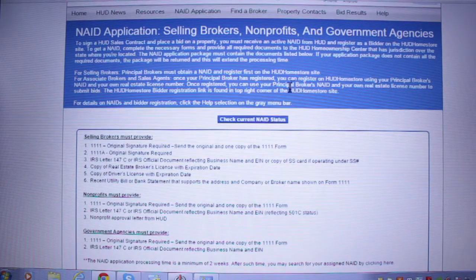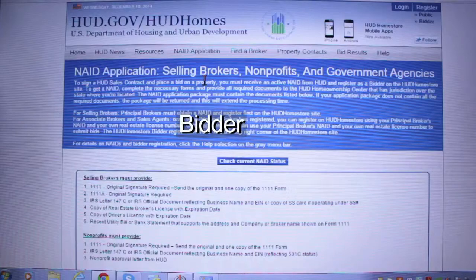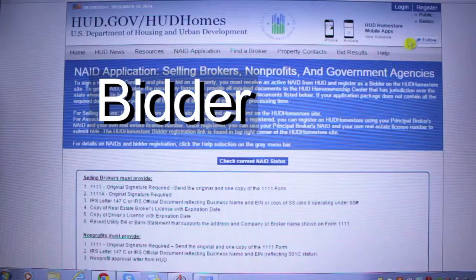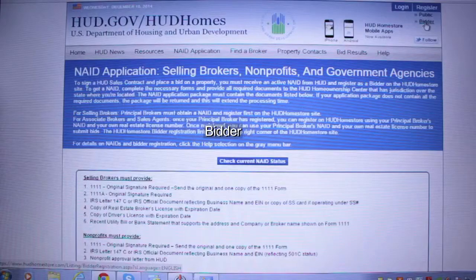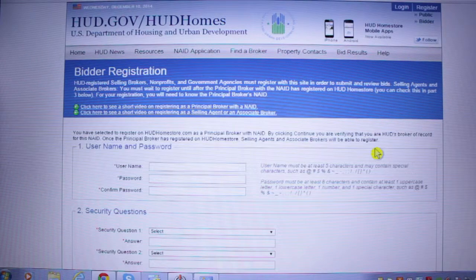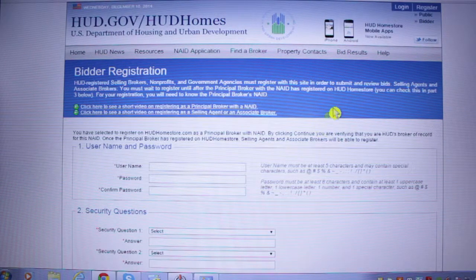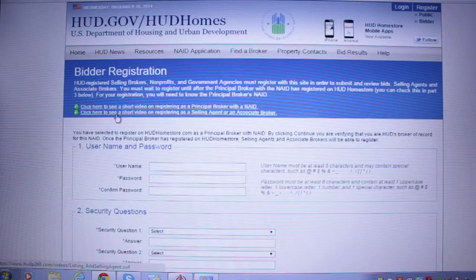Next, we're going to show you how to register as a bidder to be able to bid on HUD homes. What you're going to do, up in the top right-hand corner, you can see this register button. Underneath of that, you're going to come down to bidder. For all agents, we're bidding on these HUD homes for our clients. So this is where you're going to come, and there's two videos that you can watch.